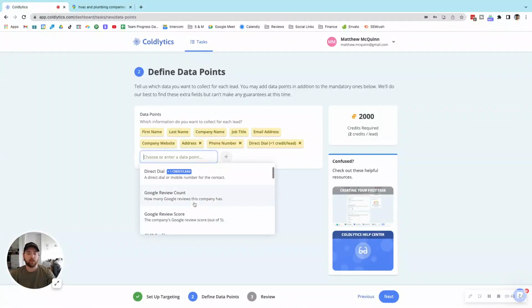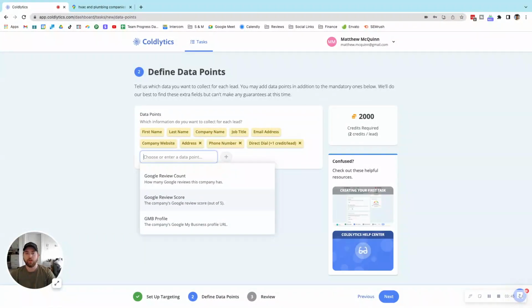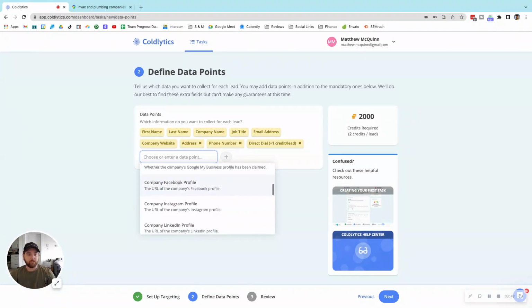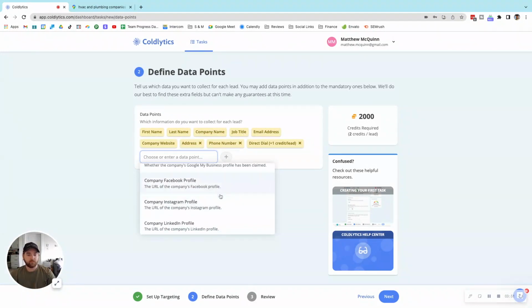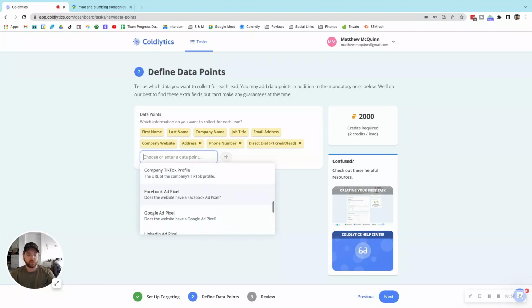Being able to call out the competition really shows that you know their space and that you know that particular company. We'll keep going through here. We have links that we can find for the Facebook profile, Instagram profile, LinkedIn profile of the company. Same with Twitter and TikTok.